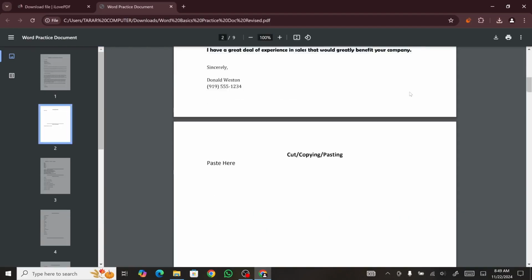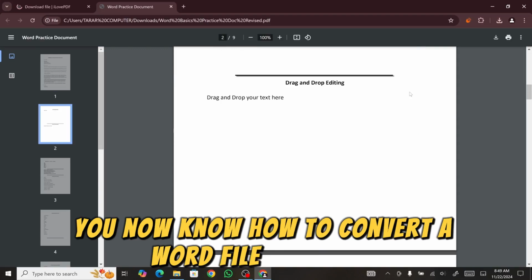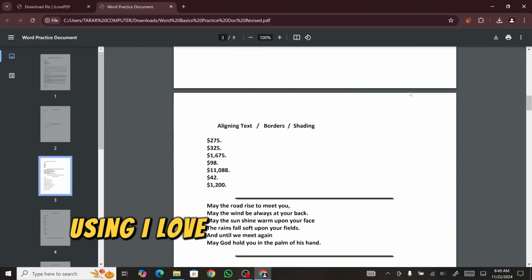And that's it. You now know how to convert a Word file into a PDF using I Love PDF.